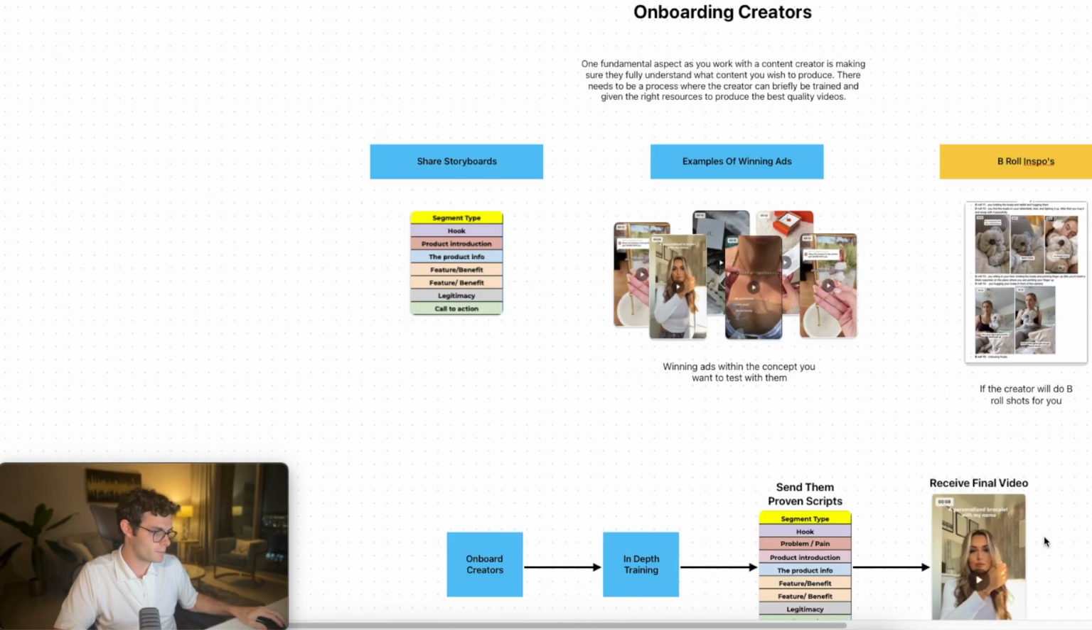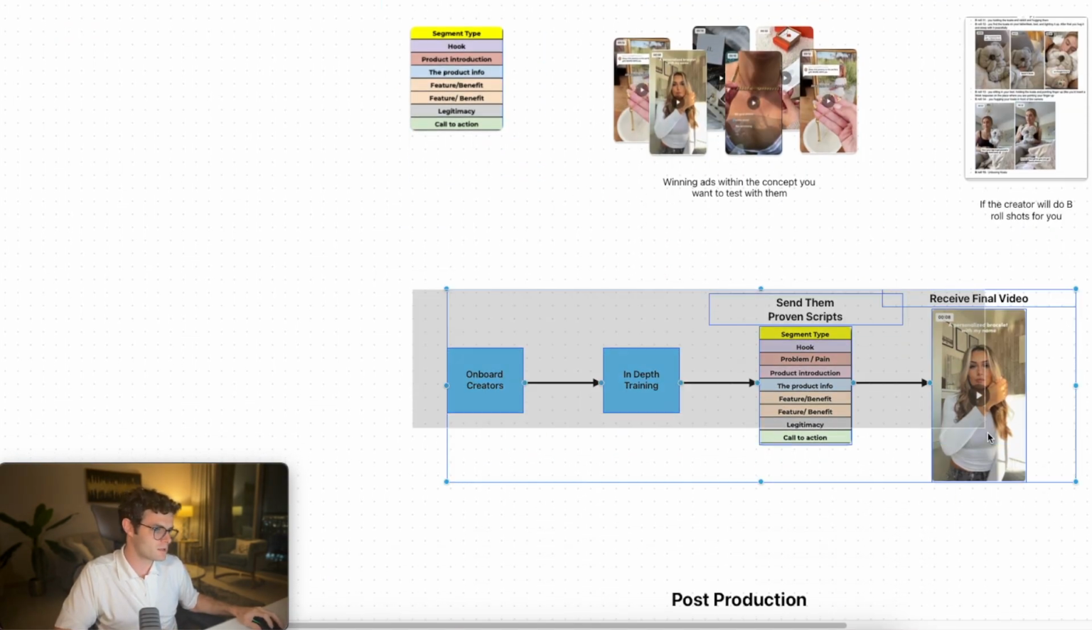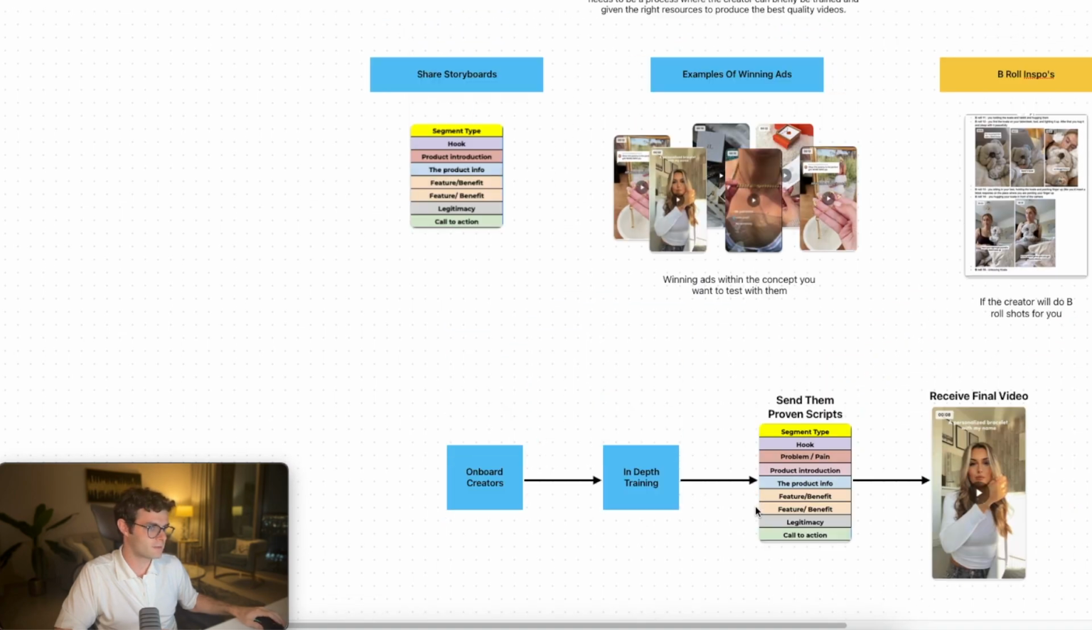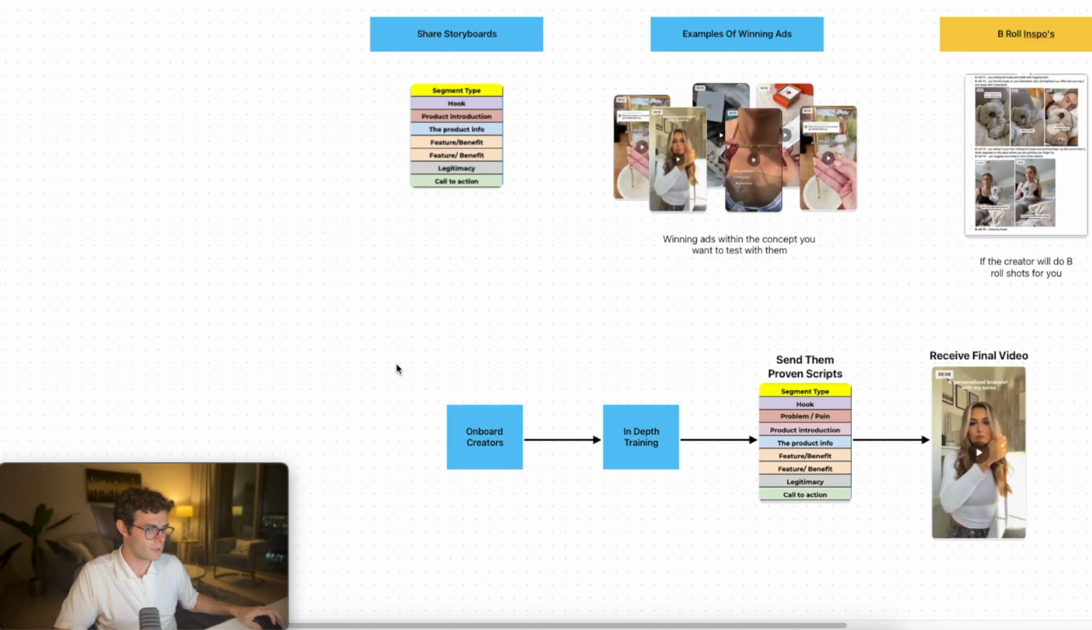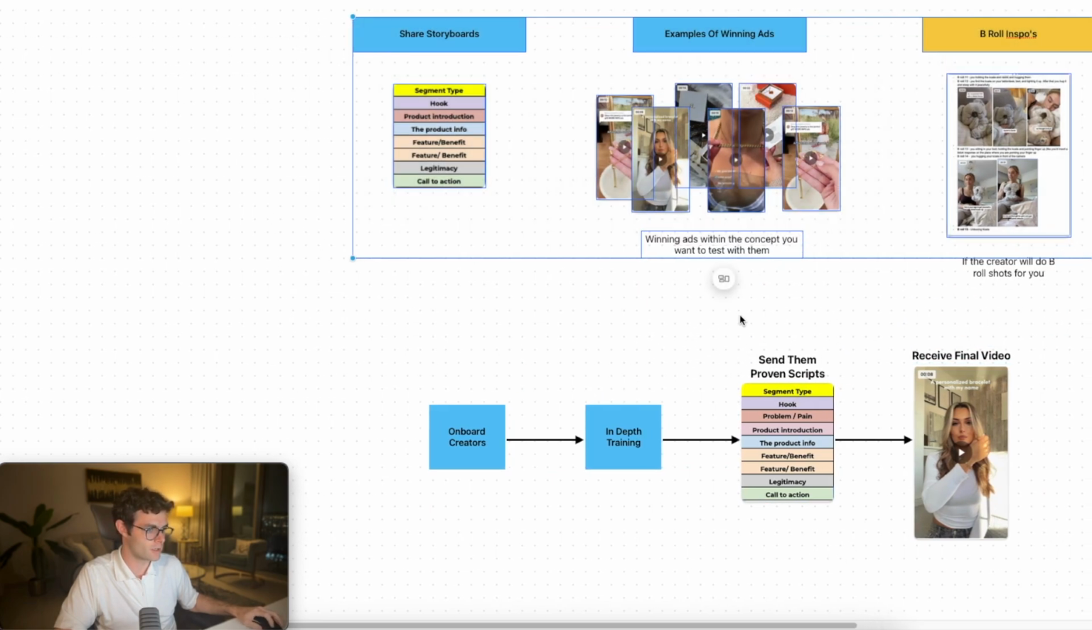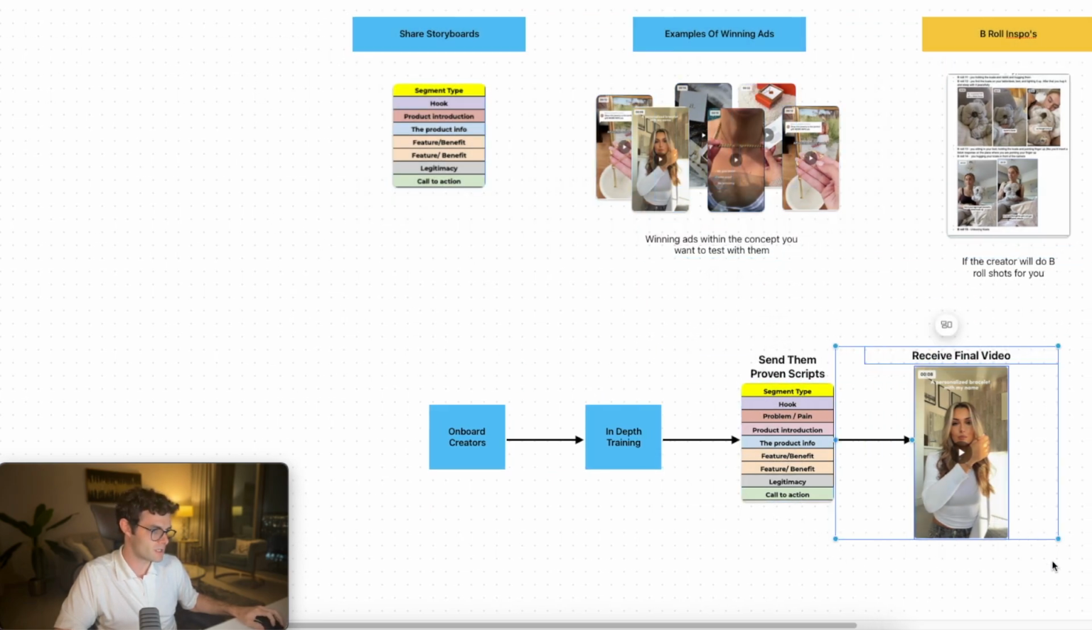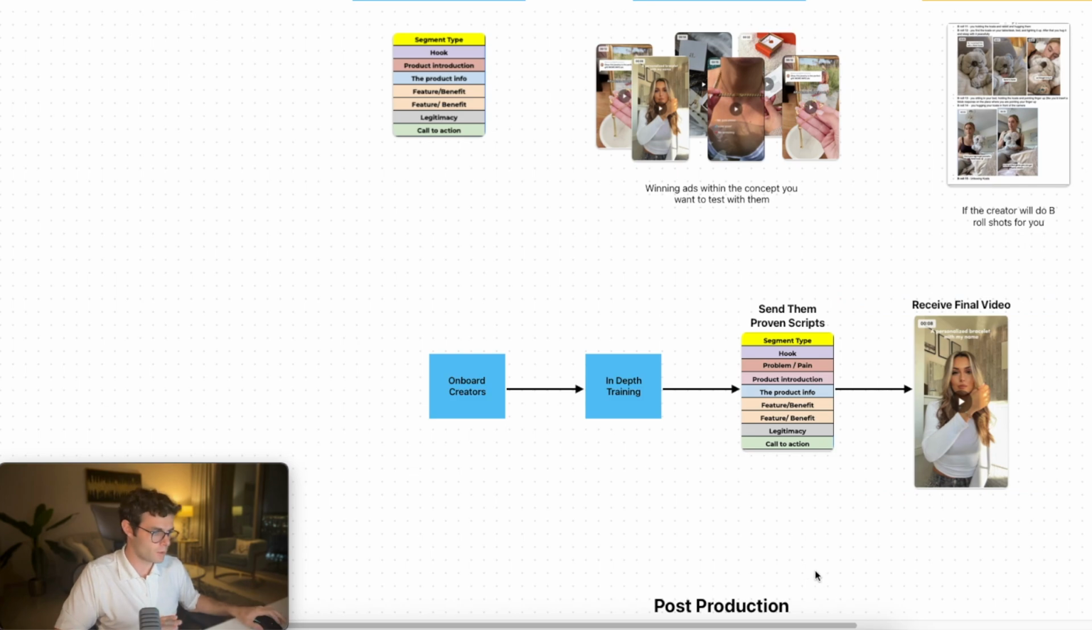This is really, really important. Next, this is just the process. Nothing really next to talk about on the onboarding. This is the process. We onboard the creator, in-depth training, which is basically this one over here. We send them the scripts, and then we receive the final video, right? This is how it works.